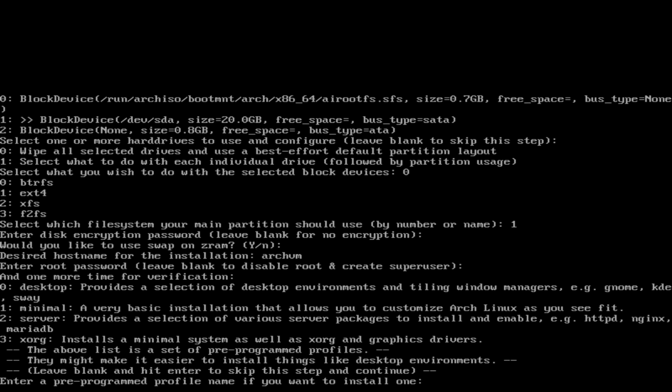Okay, so here's this. Zero desktop. So now I'm guessing it's what it comes like. It's now asking what do you want on here. Zero desktop provides a selection of desktop environments and tiling window managers, for example GNOME, KDE, or even Sway, etc. Minimal is a very basic installation that allows you to customize Arch Linux as you see fit.